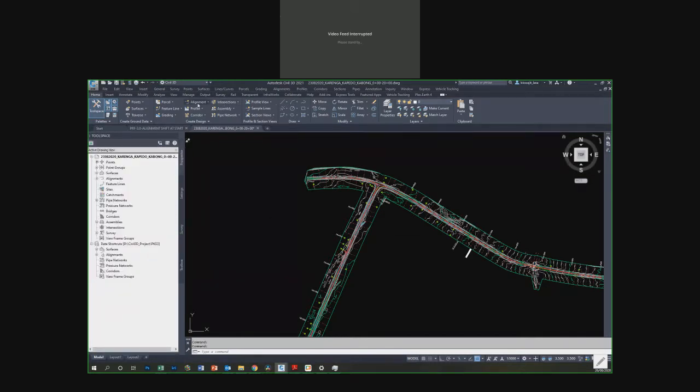This is called the ribbon tab. This is common for all AutoCAD applications. Only these parameters will change, but all the AutoCAD applications have this ribbon window in them.